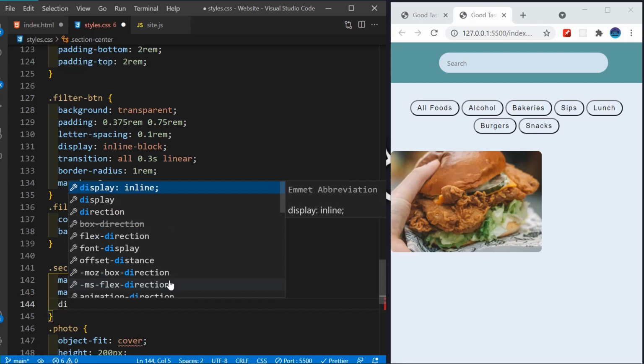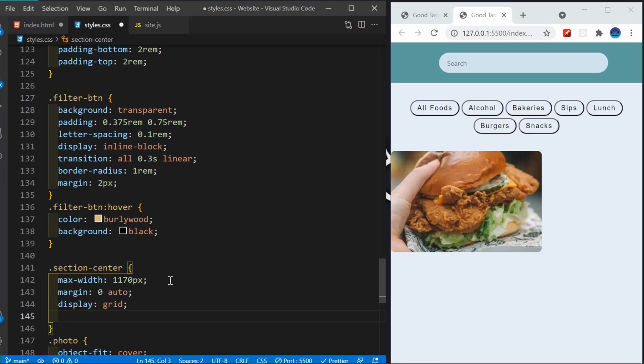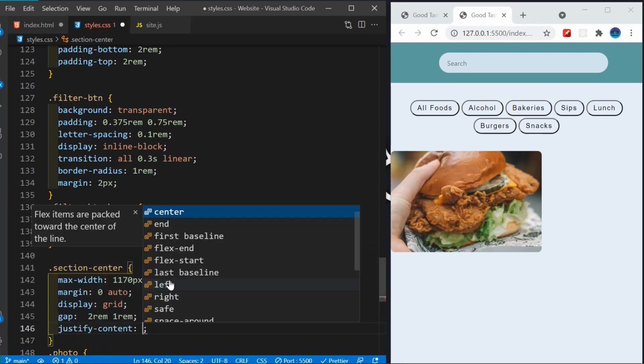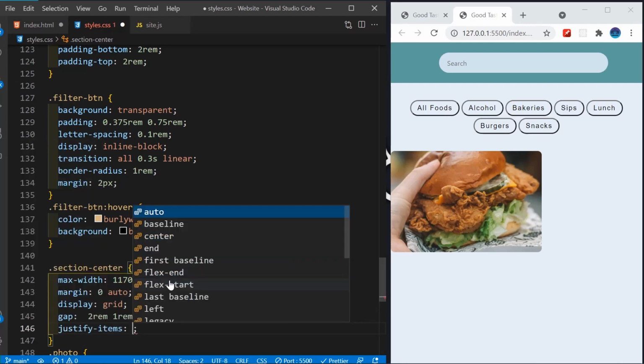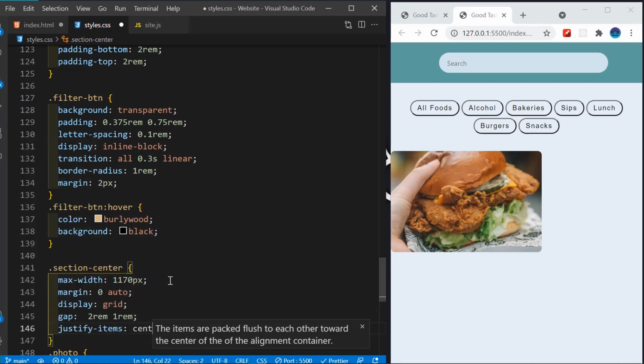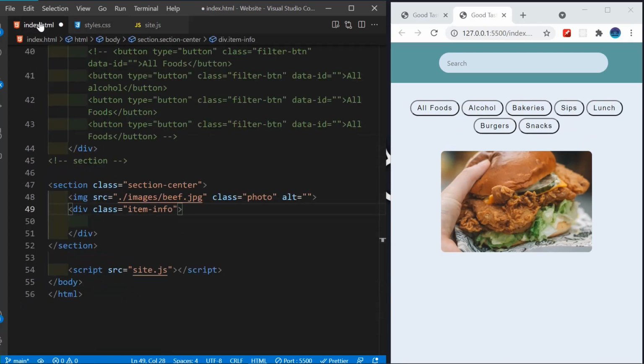I will display. I will have the grid and then the gap. I can just add a gap for every item of 2 rem and then 1 rem, and then I can also justify the items, sorry, and justify items, and I press them in the center. So I will save that, and now I'll head back to my HTML.